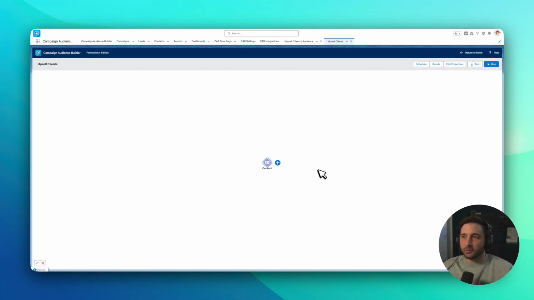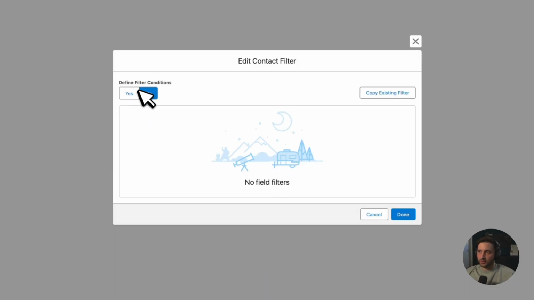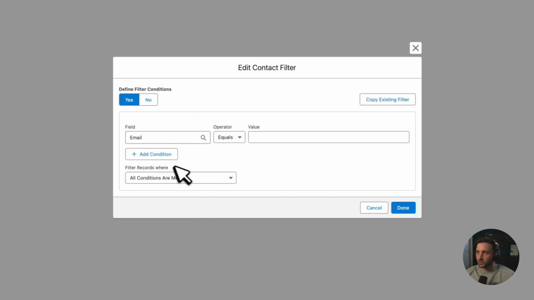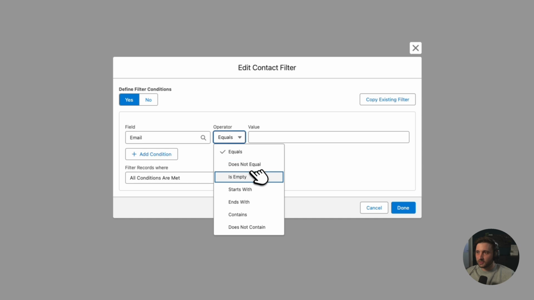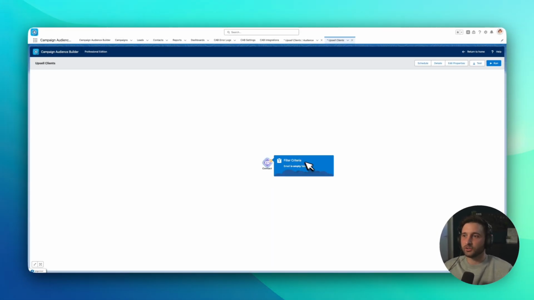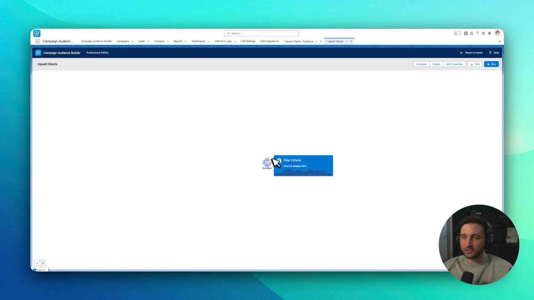So to cover the previous scenario, we had a few criteria. Starting on the contact level, we set all contacts need to have an email address. So we choose the email field, say is empty false, and hit done. So now we have all contacts that have an email address, and we only want those contacts of companies that bought a specific product in the last year.